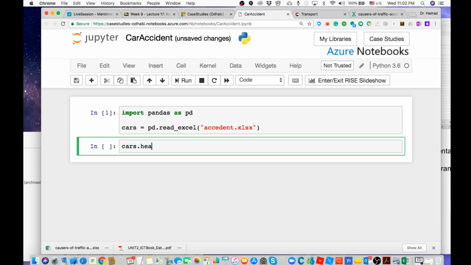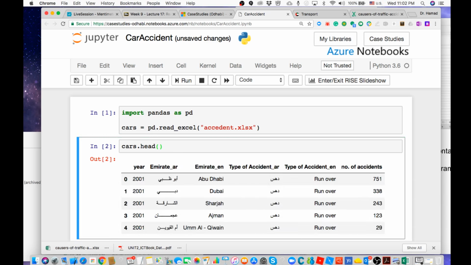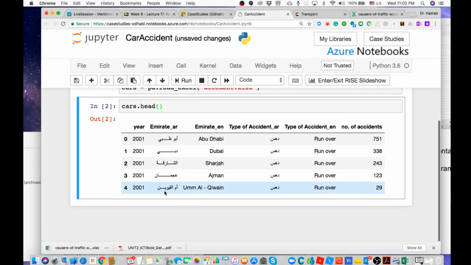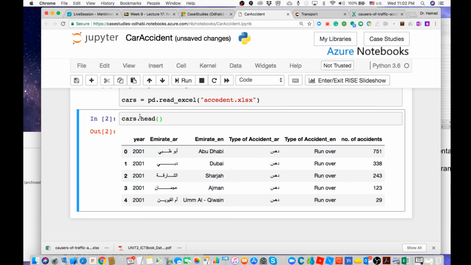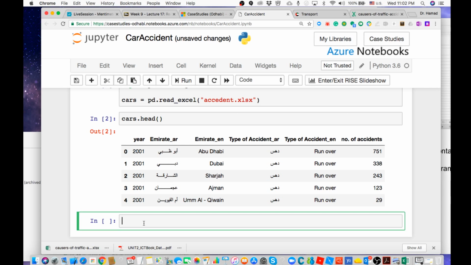Now if I come here and say cars.head, in programming, Shabab, the naming of the variable is in your control. See, the same one came, the data we have there. Now we can also find how many rows of data are in that file. So I can say cars.shape.